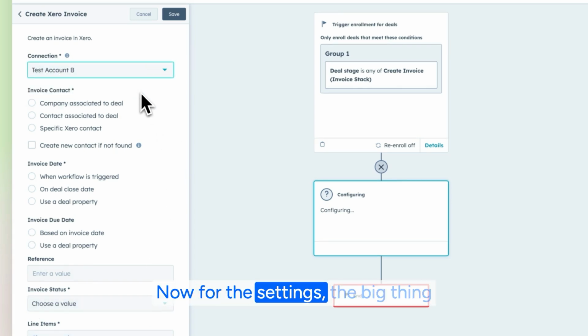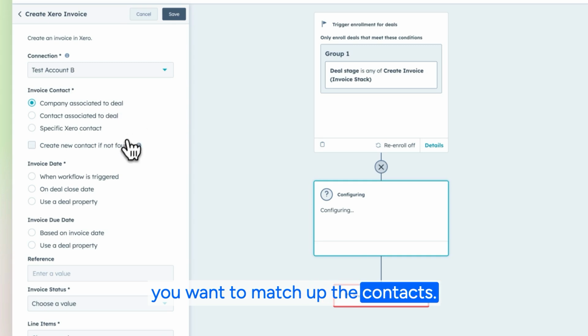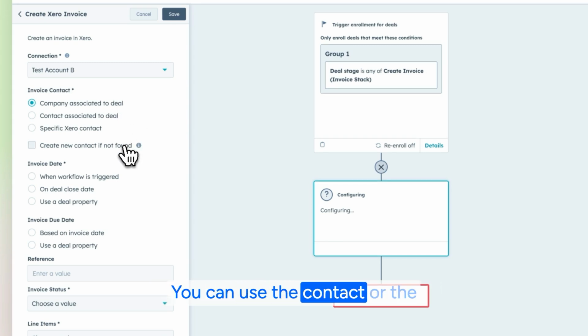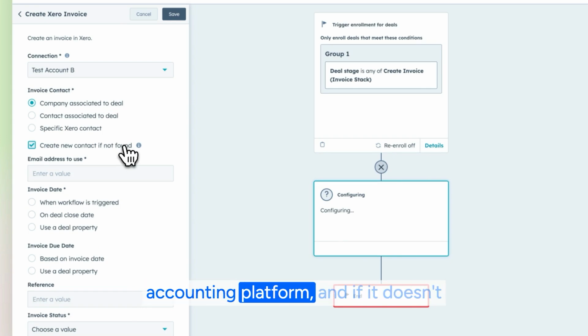Now for the settings. The big thing here is that you can configure how you want to match up the contacts. You can use the contact or the company linked to the deal. We'll search for the contact inside your accounting platform, and if it doesn't exist, we can create it straight away.